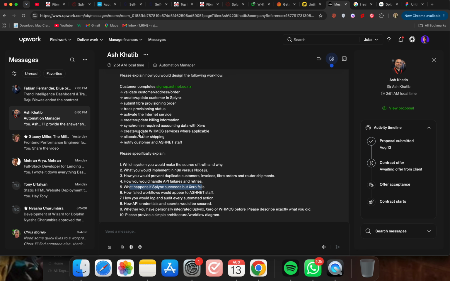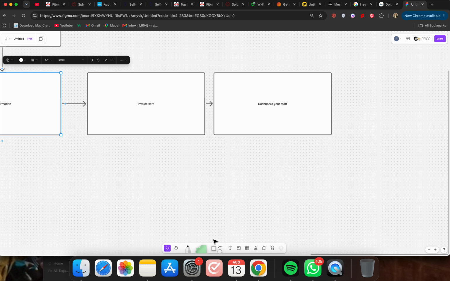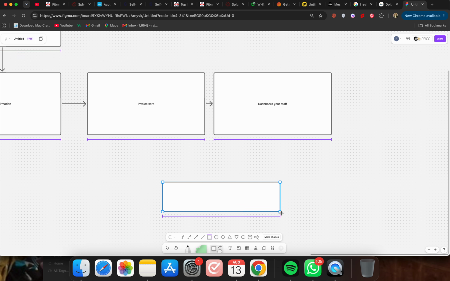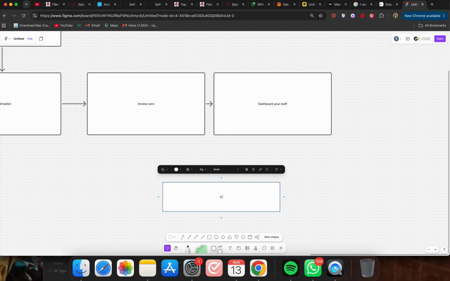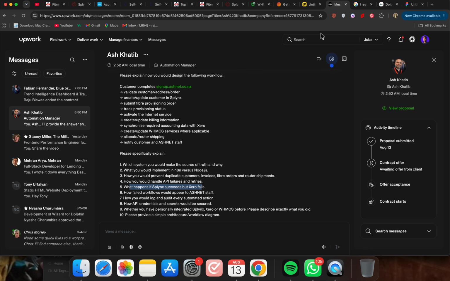Then WHMCS. Suppose the customer is also using IT or hosting services. If the customer wants that kind of service, we'll check with WHMCS whether this customer has ordered different kinds of products. So we can track using WHMCS, and we will hit their API so that we can track everything. After that, notify the customer.